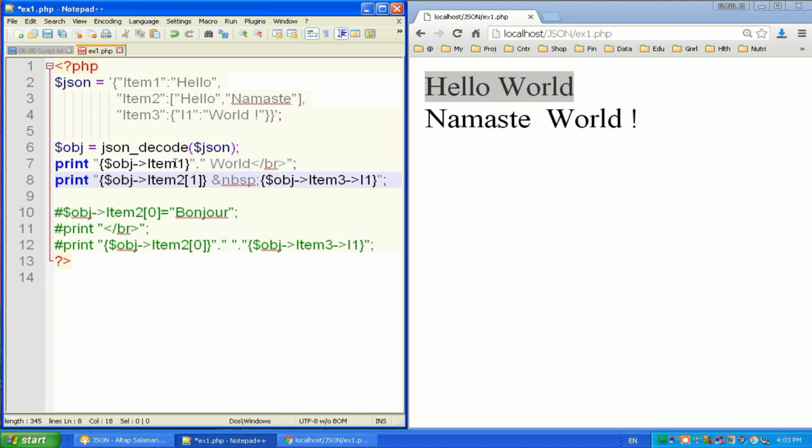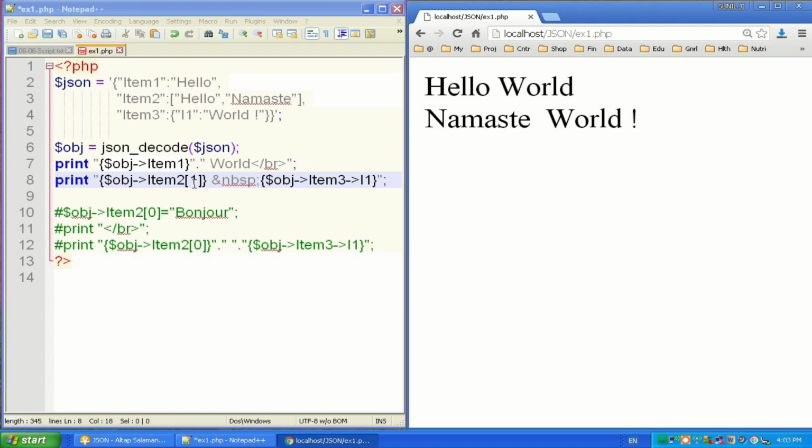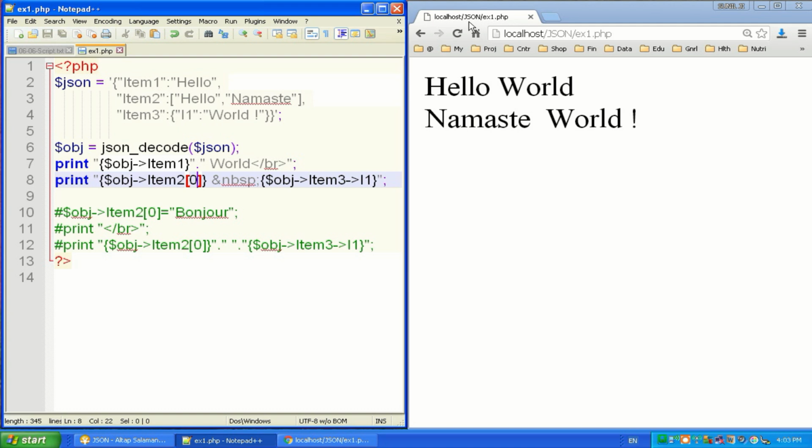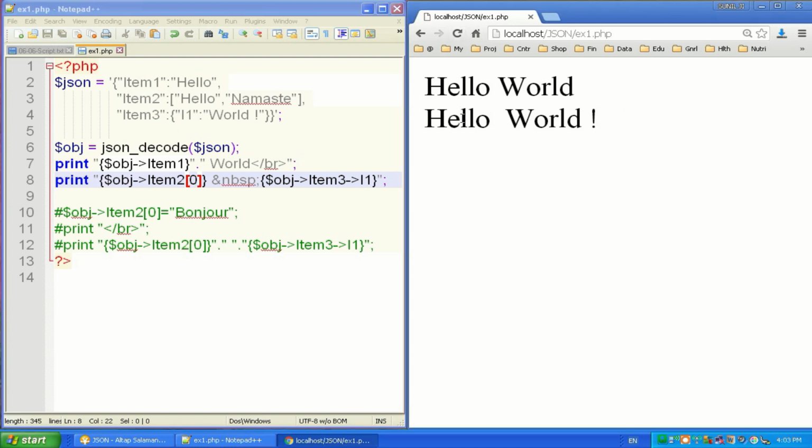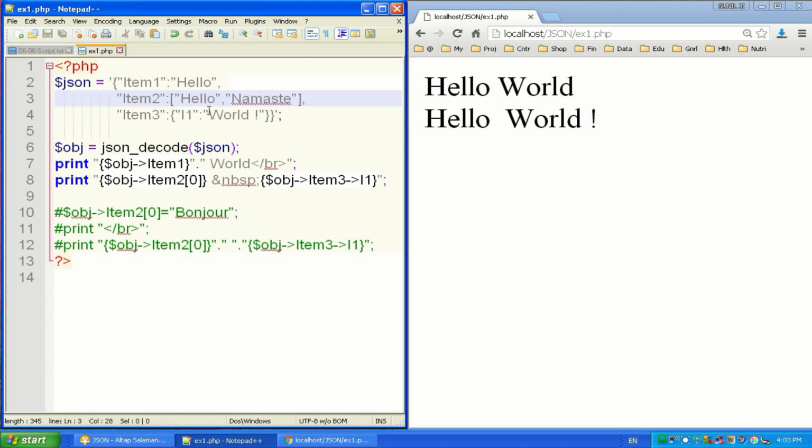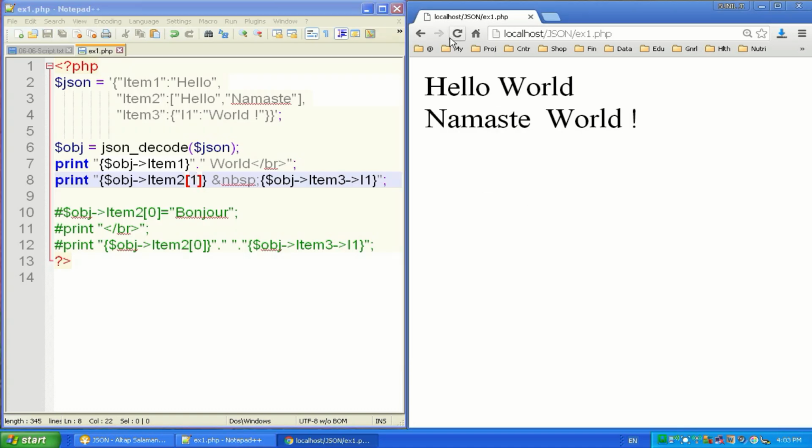And the second case, this is coming from an array. This Namaste is item 1 out of the array. If I change this to 0, save it and call it, this will again print hello word, because the 0th item is hello in this array. Right? So I am again making it 1 and printing it. So it is Namaste word.